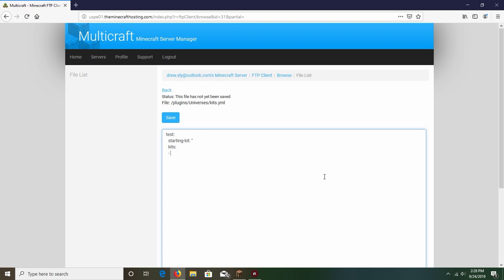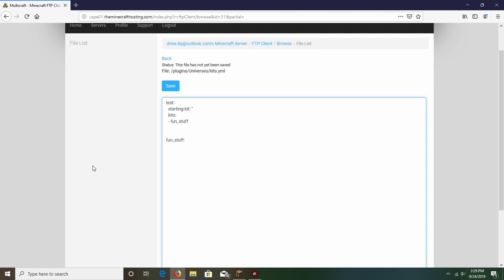So say I want to just add a kit here that's going to be called fun stuff. Okay, now I'm just going to enter in a few times, and I'm going to start creating this kit. So the kit is called fun stuff. On the far left side of the page, this is going to be the same spacing as the one at the top. Type in the kit name and space in twice, and type in items. So this is where we're going to give it any items that it will have.